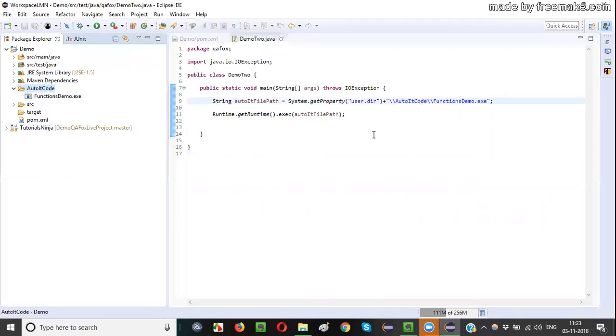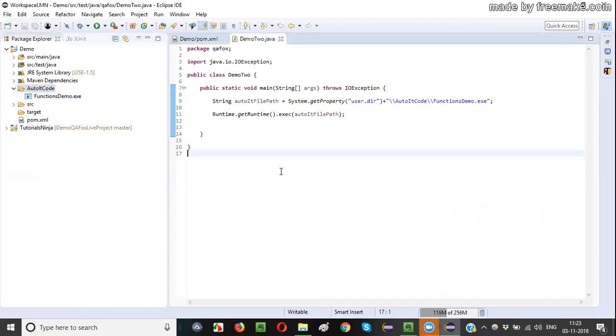Only thing is that every time I need to display a different title or different text on the message box, I need to modify this functions demo.exe file. I need to regenerate this functions demo.exe file every time. I'm not updating the title and the text on the message box from this program, guys. Rather, I have to go to the auto-i3 scripts and then modify it and update it.